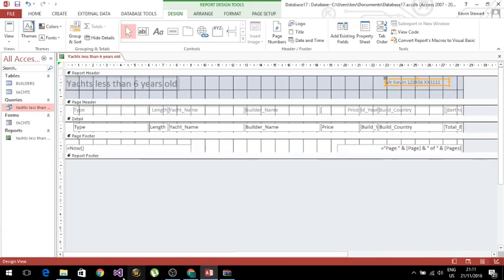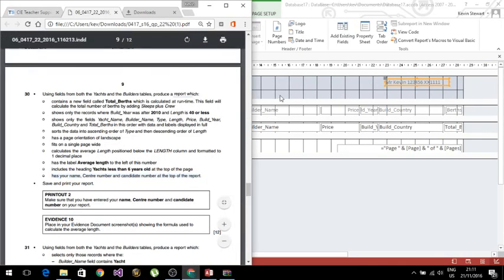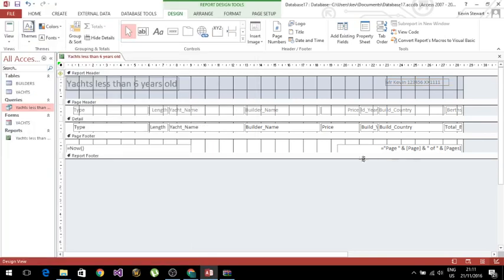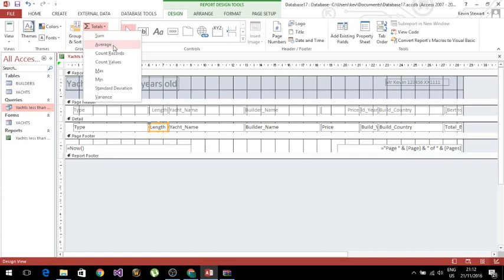Okay, so a couple more bits and pieces. We've done this one, our headings in. We need to calculate the average length of all the boats. This sounds a lot harder than it actually is. What you need to do here, you click on length, and then in your totals you can either total them up, you can get an average, you can count how many boats there are, you can get the biggest one, the smallest one. Standard deviation and variance you will not have to use ever, I don't think. So in this case we want the average.